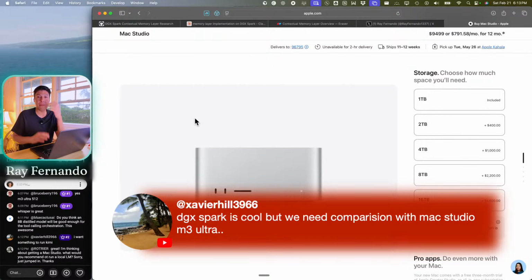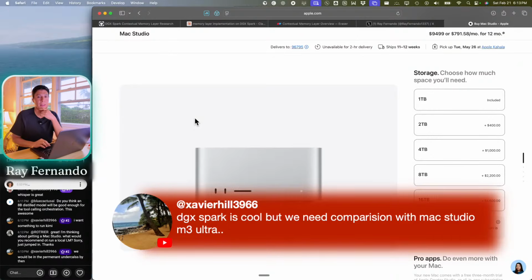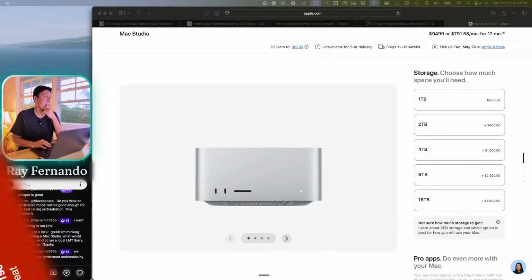So yeah, if Apple decides to send me one, I'm more than happy to take a look at the M3 Ultra. I have a 128 gigabyte RAM laptop, and basically right now I'm just moving forward with the Spark because that's what I've got right now. So yeah, Whisper is great for sure.